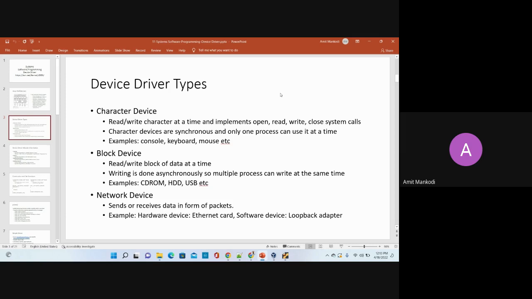Then you have the block devices. The difference primarily between the character device and the block device is that only a single process will be allowed to use your character device, in the sense that only one process can read and write from the keyboard and the screen. Multiple applications cannot access that device. But when we talk about the block device, multiple applications can access the block devices. For example, USB drives can be used by multiple applications at the same time, right? But not the keyboard. And then you have the network device, which are like Ethernet card or Bluetooth or something like that.